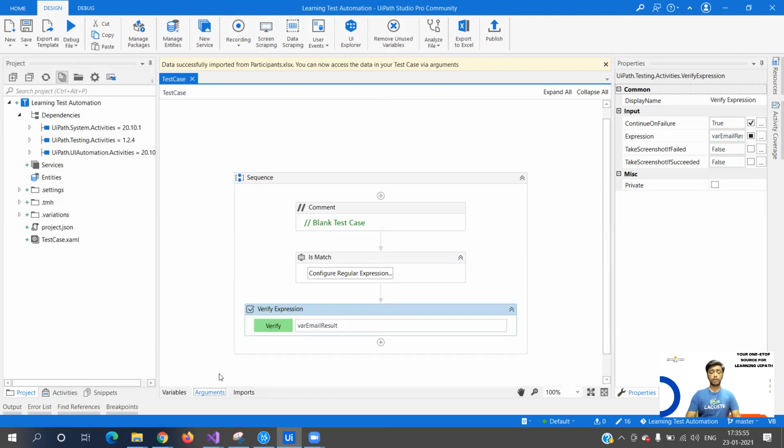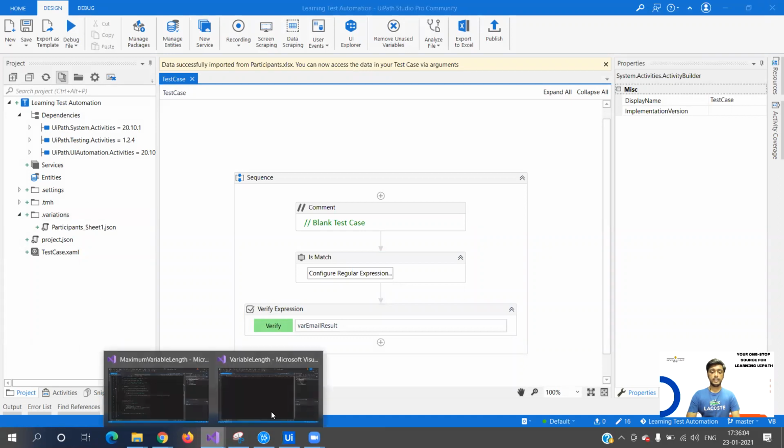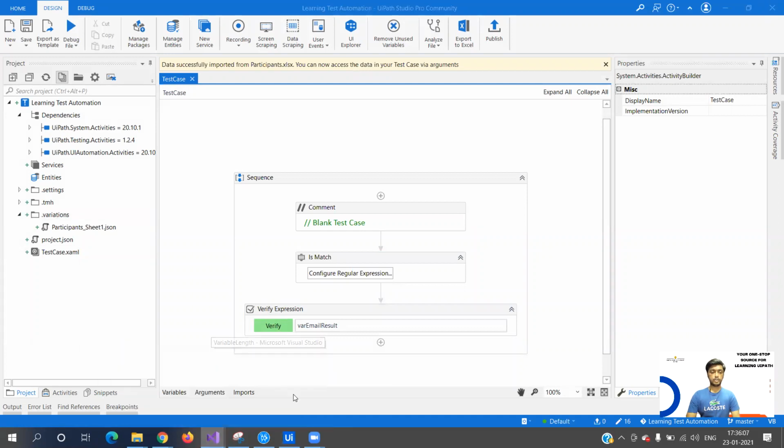I can verify all the other data as well, and we'll be seeing how to do that. But if you see, under Variation, one more JSON file is created. This JSON file has my data, and let me show it to you over here.